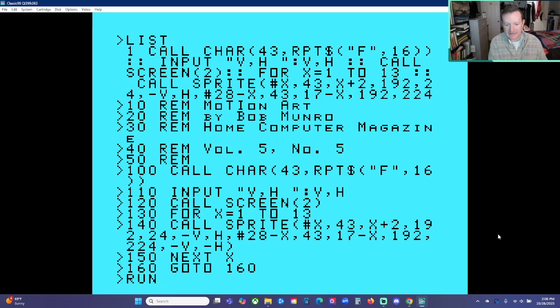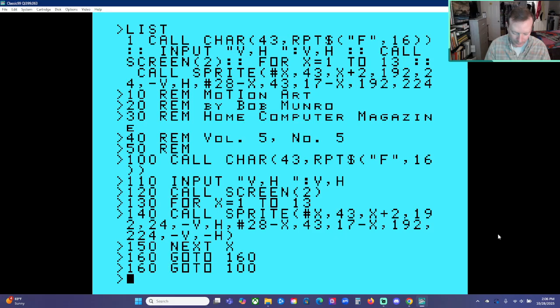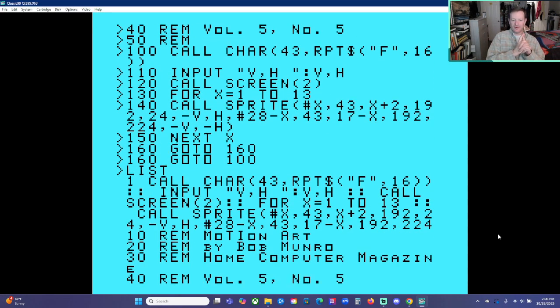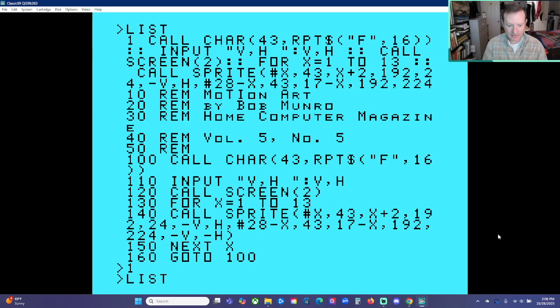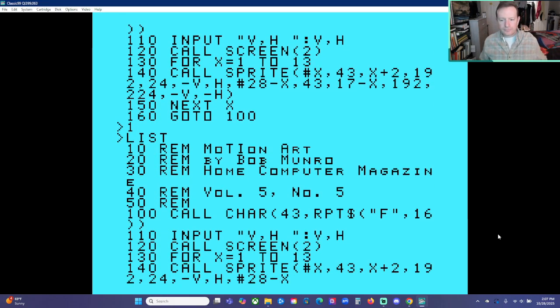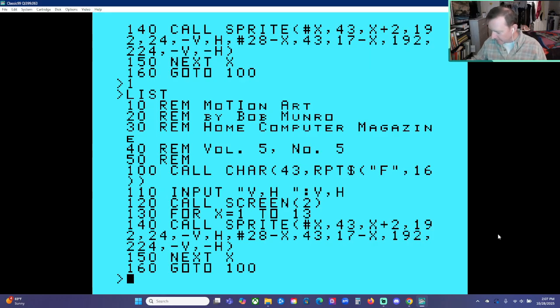Let's run it and see what happens. No, you know what? You're right. It's going to be 160 go to 100 because the line going to itself means it's going to start the entire line again, and that means we need to go back to line 100. So let's list out our modified program here. Oh, we need to delete line number 1. Let's delete that. Okay, I think we're in good shape. Give me one moment, just have a pop-up here.